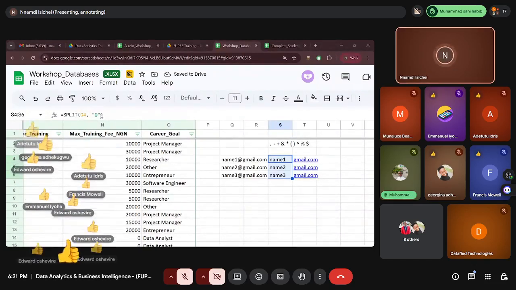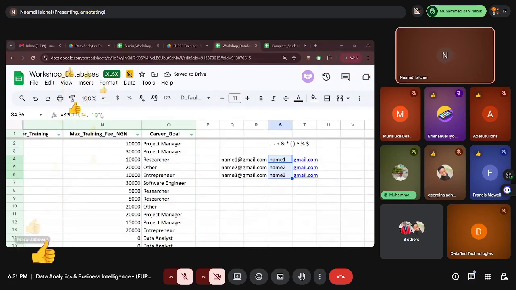Okay. Thank you, guys. Now, don't forget, I said a delimiter can be comma, a delimiter can be underscore, a delimiter can be space, and so on and so forth.